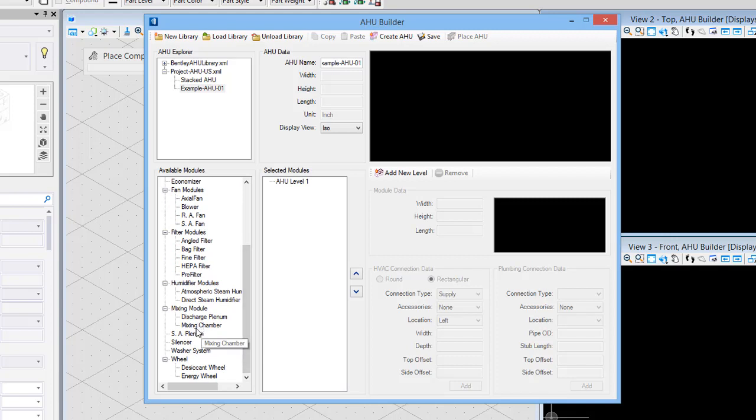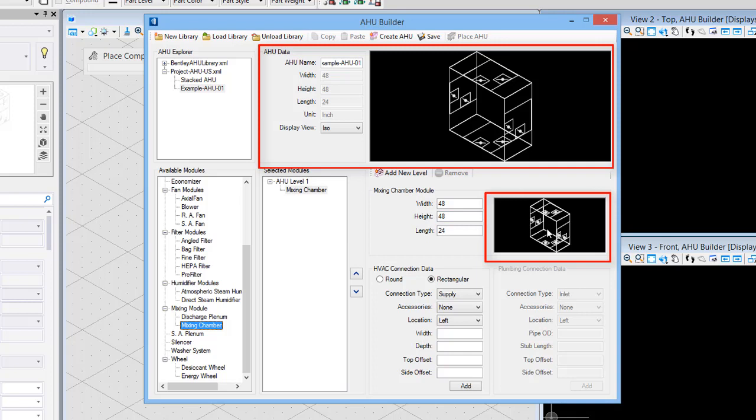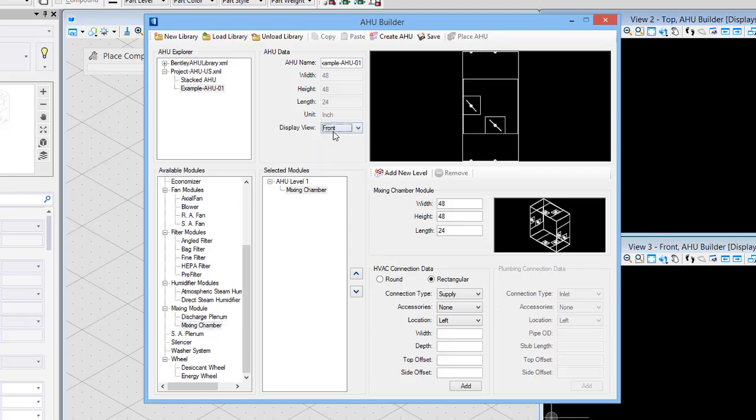Over here on the available modules, I have a mixing module, discharge plenum, mixing chamber. I'll double click on the mixing chamber. That will add it to the selected modules. And now I see up here it starts showing me the dimensions. Notice we get a preview for the module itself, and a preview of the whole air handling unit builder up here. You do have this tool right here where we can rotate this preview. I'll leave it on ISO for right now.